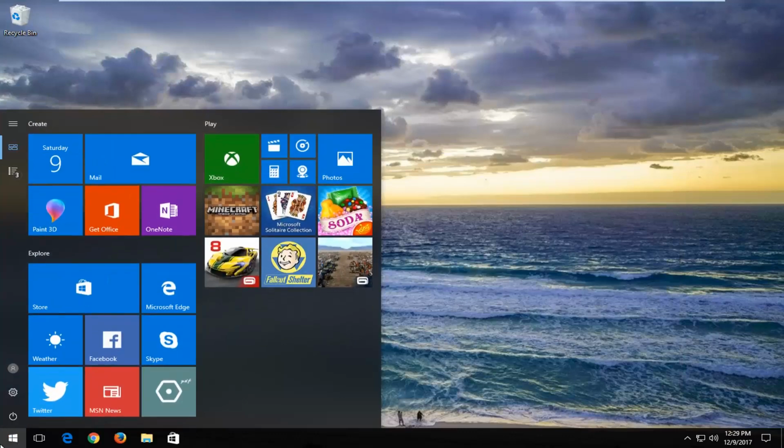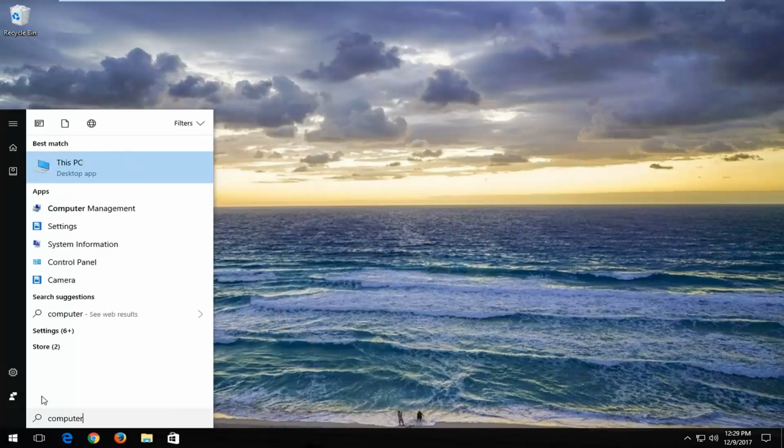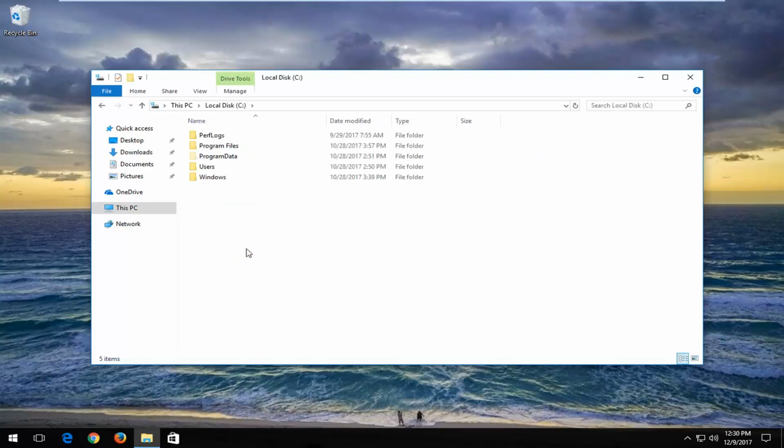Go back over to the Start menu and you want to type in Computer. On Windows 10, if you type that in, it might say This PC. Just open that up. And now you want to go underneath whatever disk Windows is installed on. It should say Local Disk, and there should be a letter in parentheses right next to it, and a little Windows icon right above the hard disk. So you want to open that up by double clicking on it.